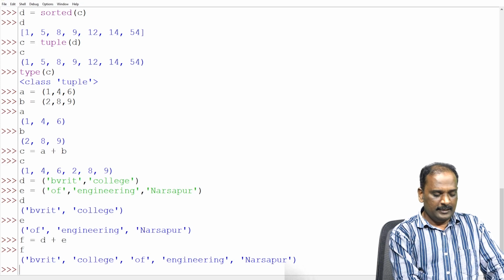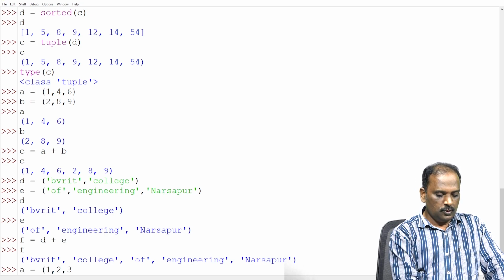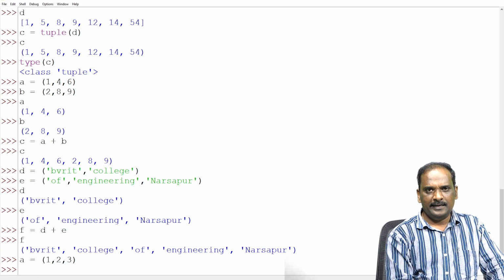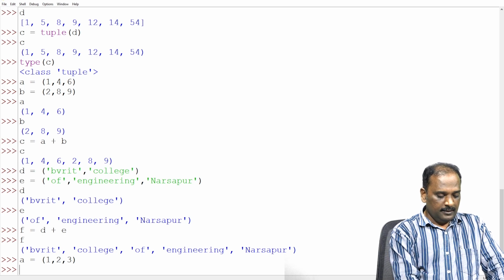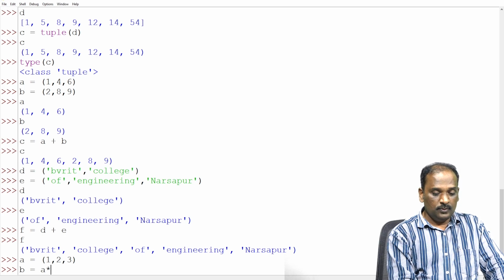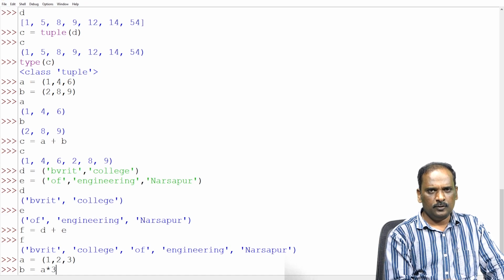Now we shall see the repetition. Now A contains 1, 2, 3. I have taken three values 1, 2, 3. Now I want to repeat this A 3 times. I want to multiply the elements of A 3 times. Multiply here means repetition: 1, 2, 3, 1, 2, 3, 1, 2, 3. That is known as repetition.